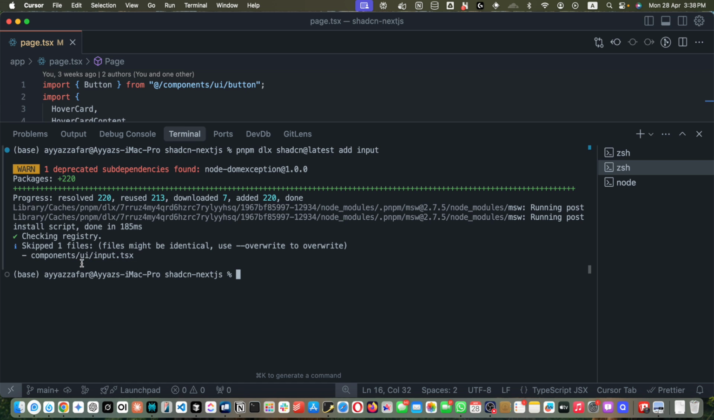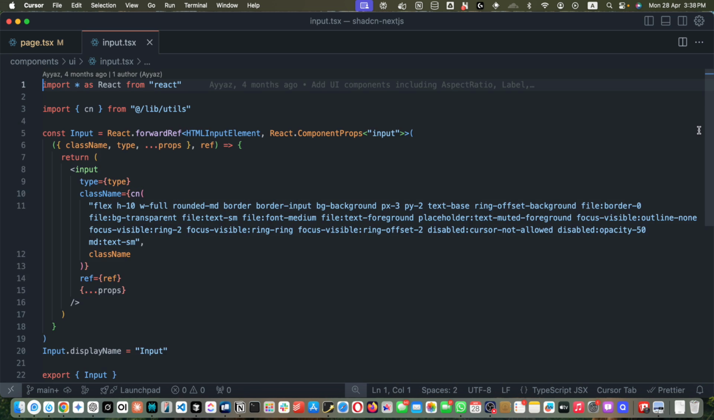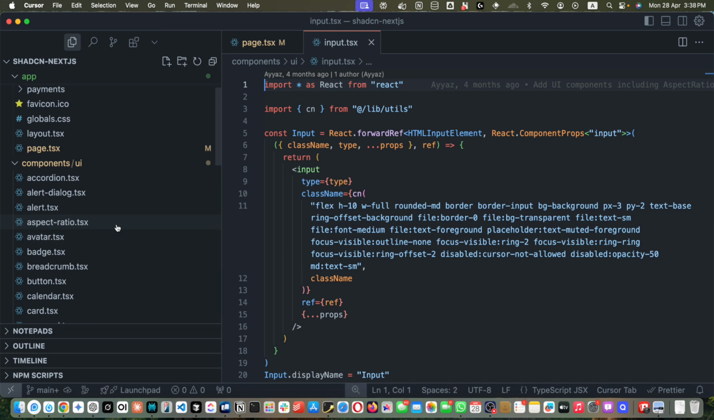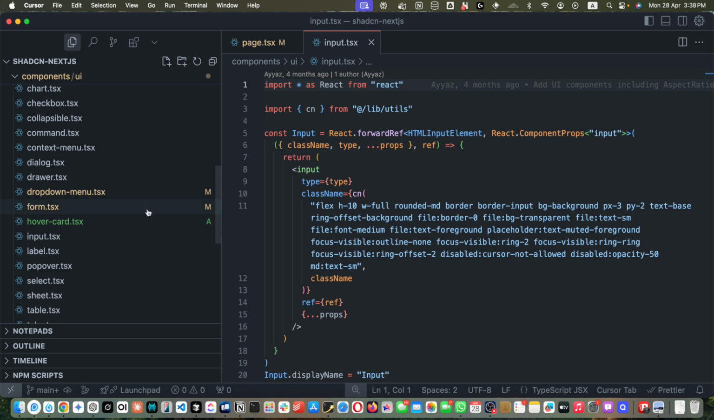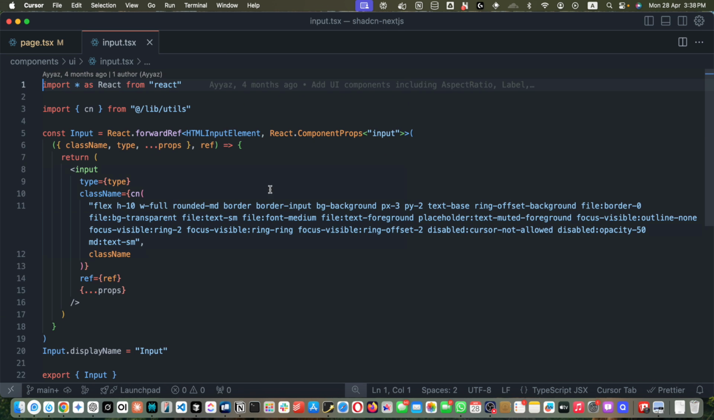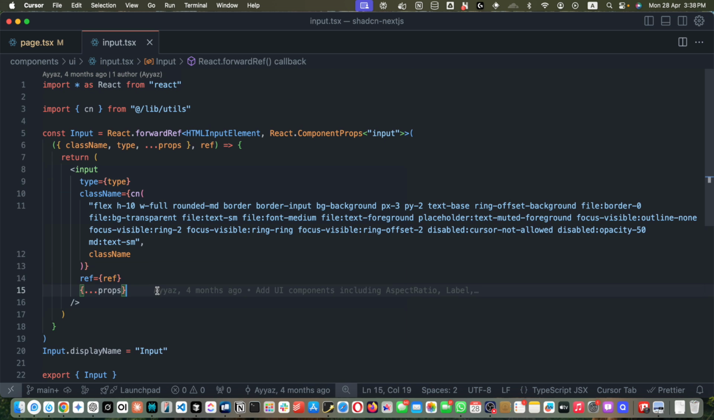Now let's go to our input.tsx file. Let me show you where it is located. It is generated inside the components/UI folder and the file name is input.tsx. This is all that we got from the command. It is just a simple input tag from HTML with some Tailwind CSS classes. If you want to make any change, feel free to make adjustments in these classes.